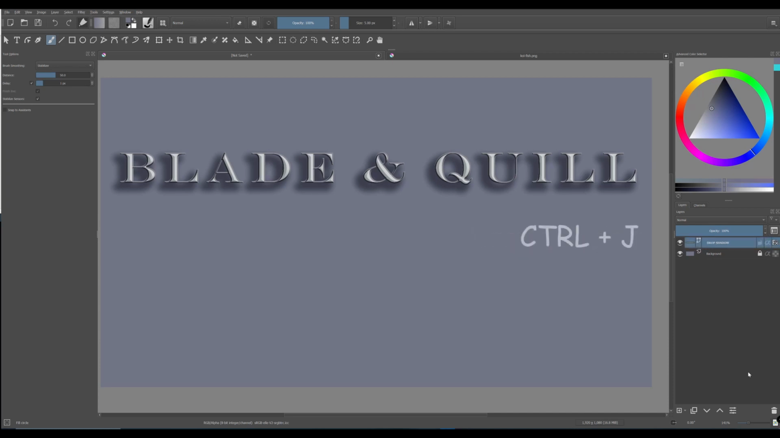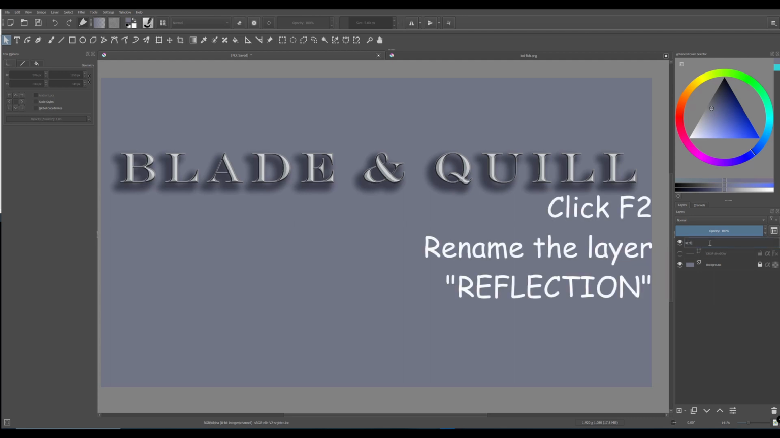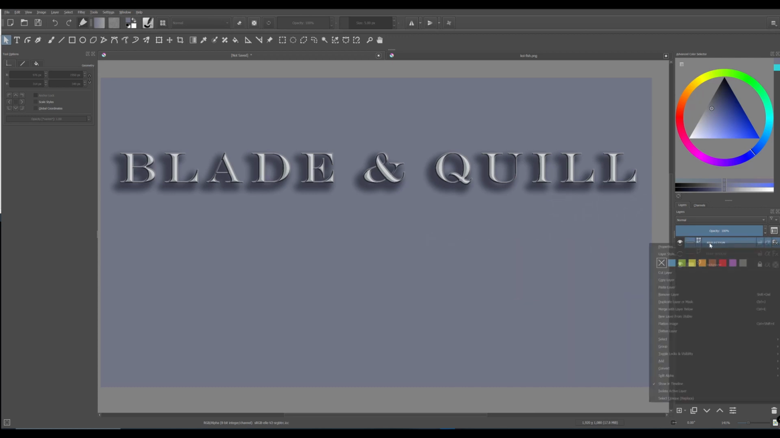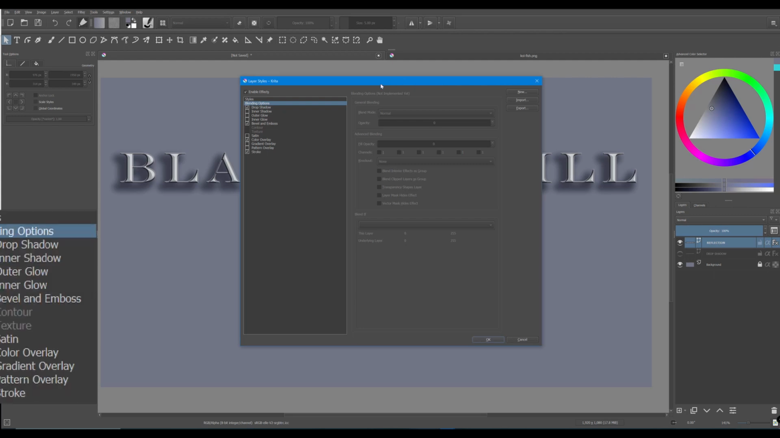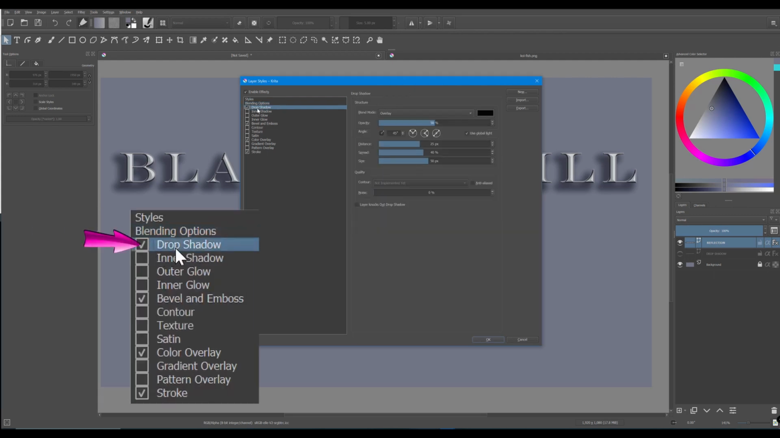Now let's hit Ctrl plus J to make a copy. We can turn off the drop shadow layer. Rename the copied layer and type Reflection. Right-click on the Reflection layer. Choose Layer Styles. We are going to undo the drop shadows. Just uncheck the box and the drop shadows will disappear.